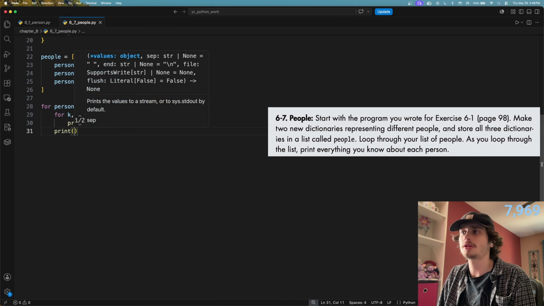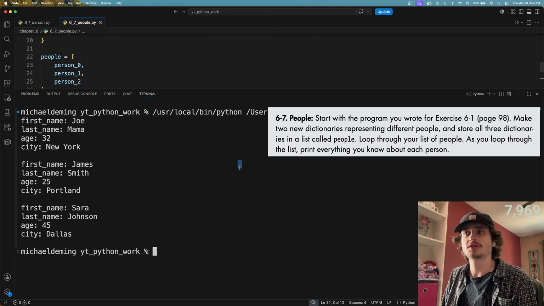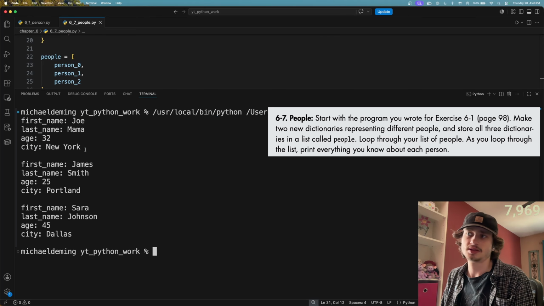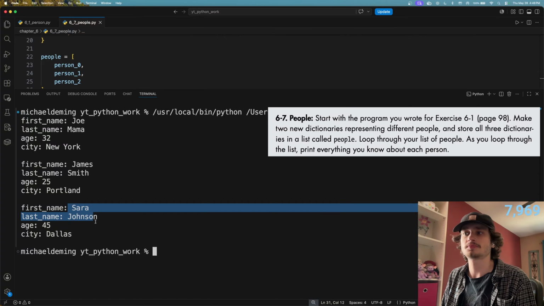We can go ahead and just call a print at the end of this separation of every person to print a new line in between each person iteration. If we run this program, you can see we get this, where each dictionary of person is printed with a new line in between. First Joe Mama, next James Smith, and now Sarah Johnson.